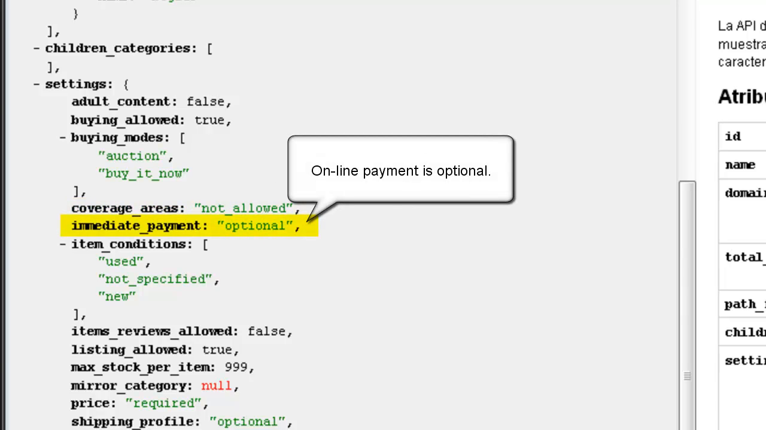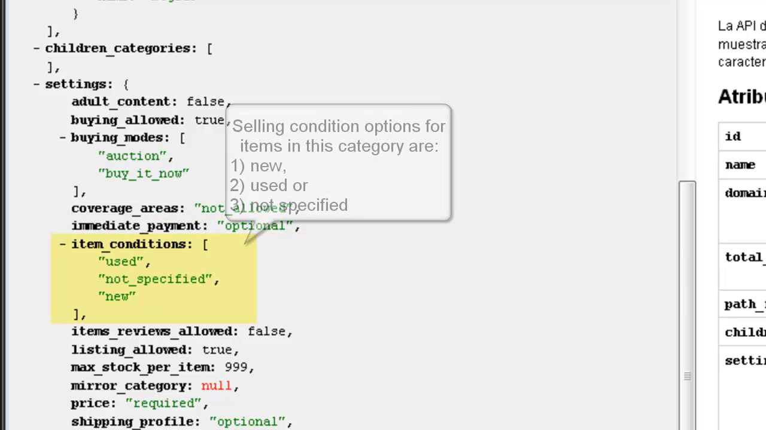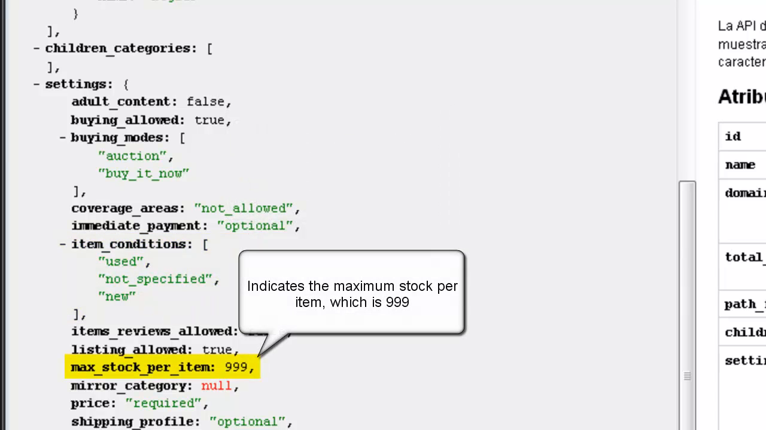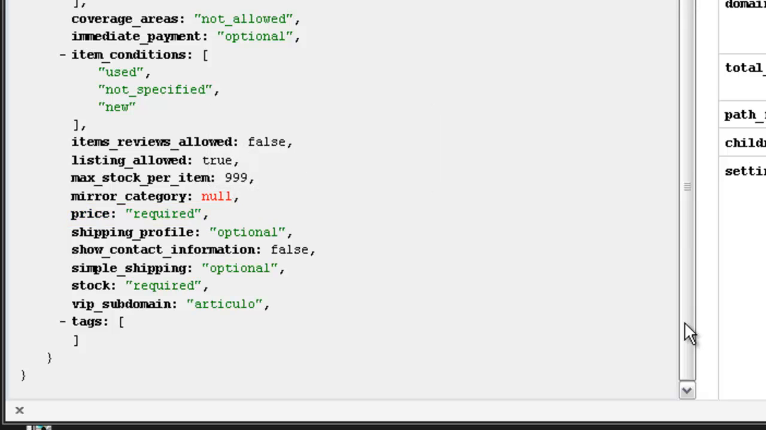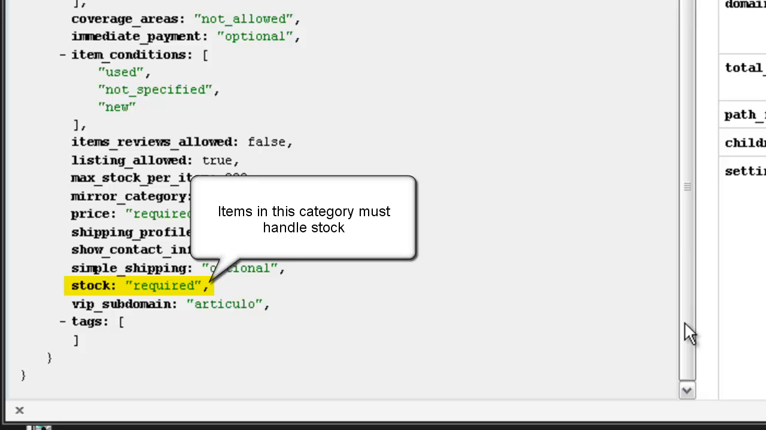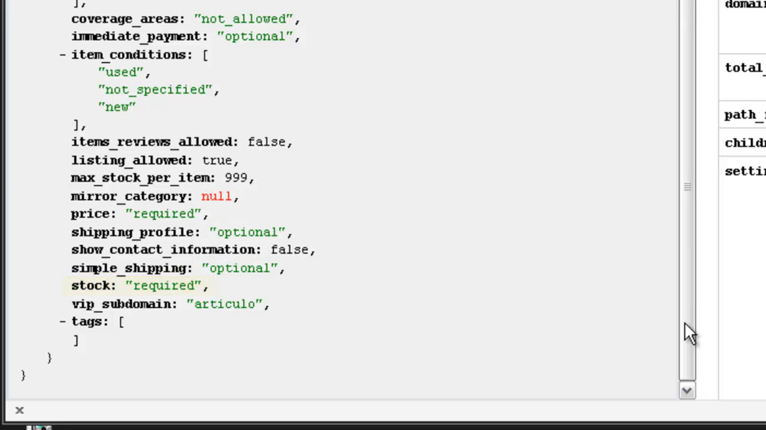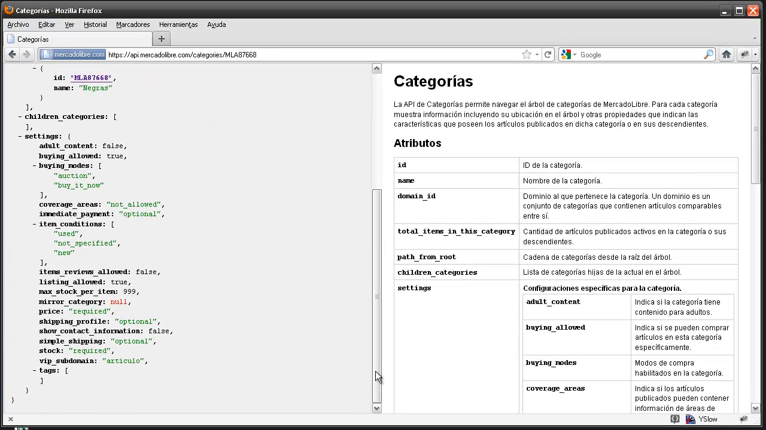Immediate payment is optional, that is to say, it can be paid offline later on. Item conditions indicates the possible selling conditions of the item to be listed. These may be new, used, or not specified. Max stock per item indicates that the maximum stock for this item is 999 items. Price with value required indicates that the items must have a selling price. Stock with value required indicates that the items must handle stock.